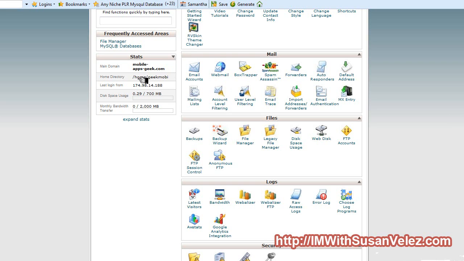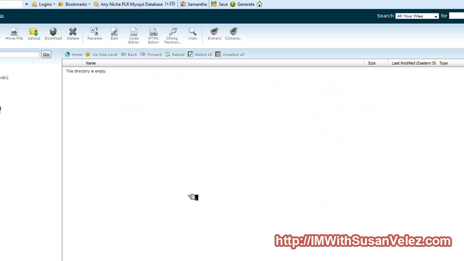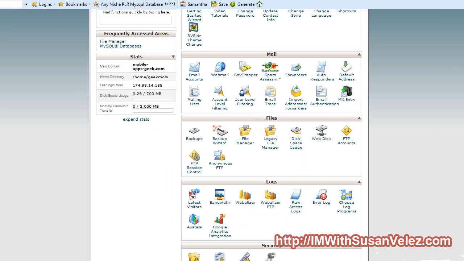So I'm going to be using this test site right here. It's mobileappsgeek.com, and I'm going to show you that there is no WordPress site on it right now. And as you can see, I'm in the public HTML and the directory is empty. So let me show you how to install WordPress manually, okay?